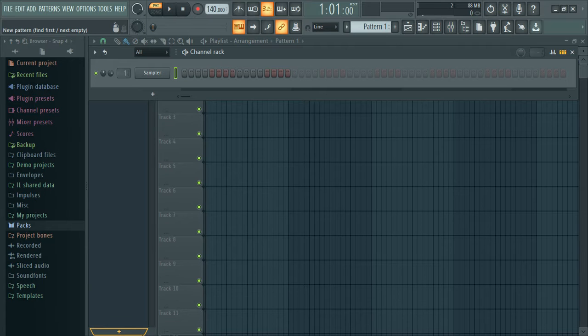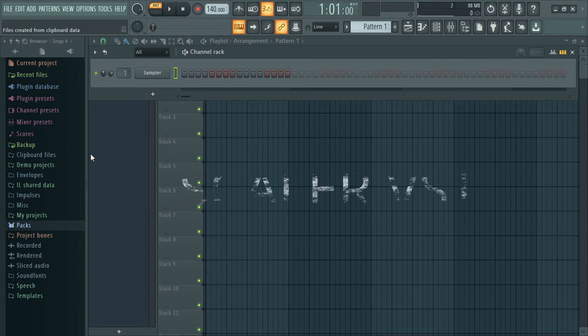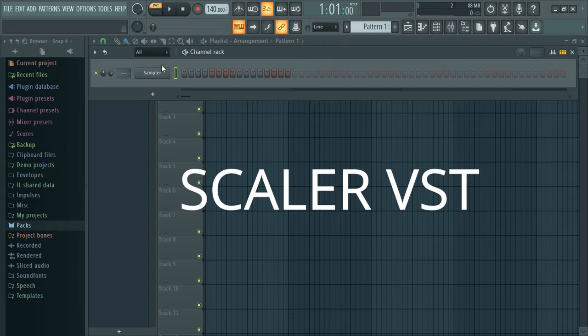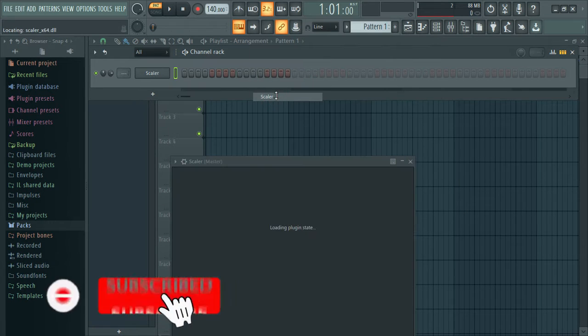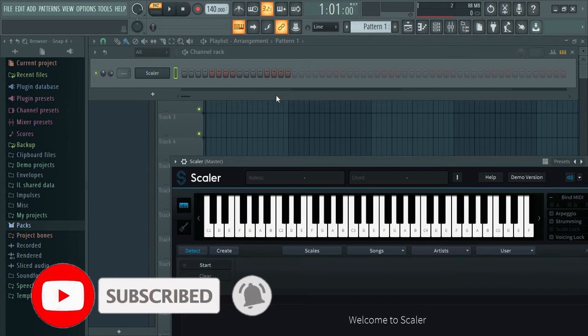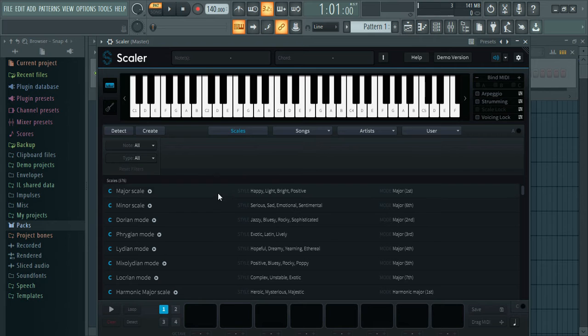Let's open FL Studio 20.6. We'll see what's going to happen now. We are just going to load a plugin called Scalar in the channel rack. We look for Scalar. Okay, it's right here. We wait for it to load. Then it's done. It's not licensed, it's still a demo version. I'm yet to license it.